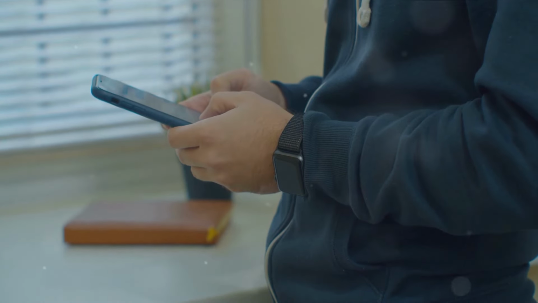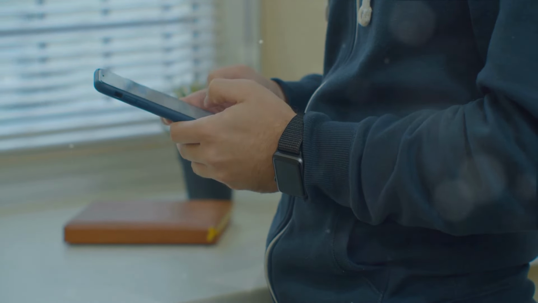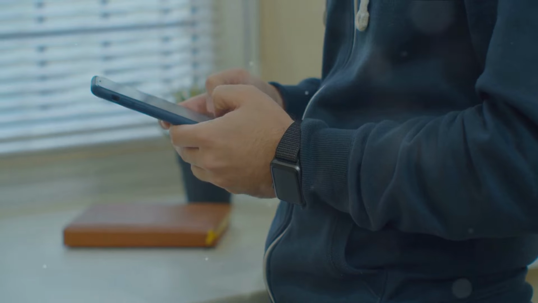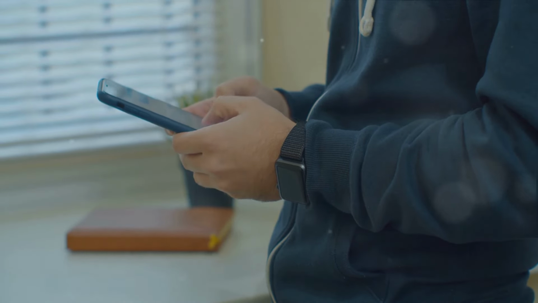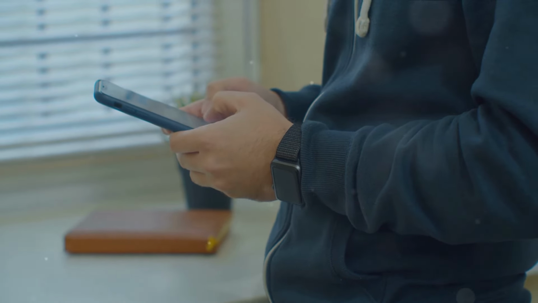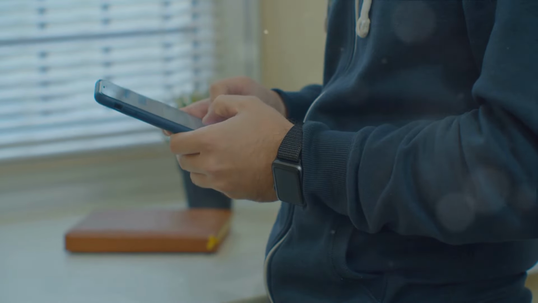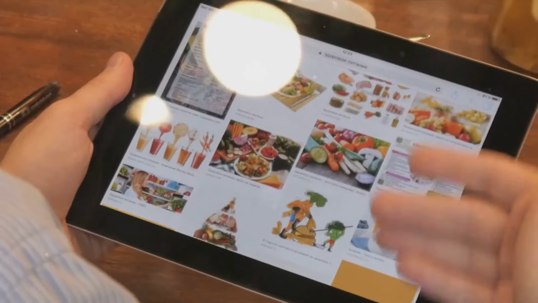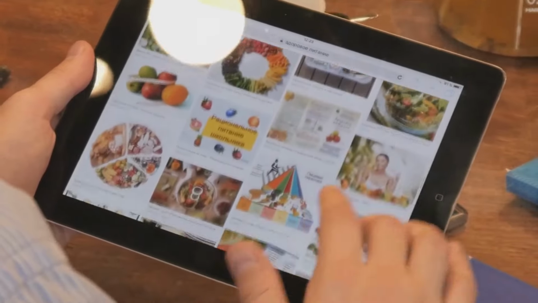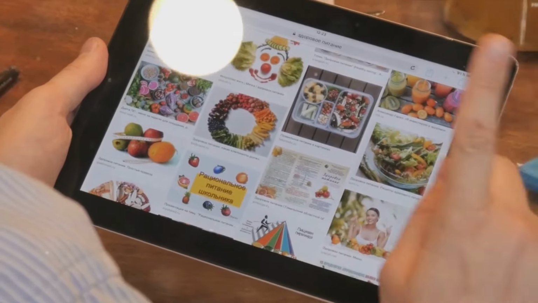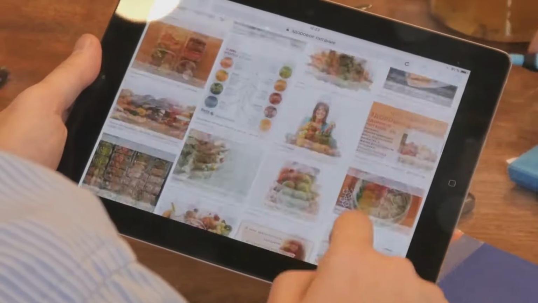Google Ads, formerly known as Google AdWords, is the behemoth of online advertising. It's a platform that allows businesses to create ads that appear on Google's search engine results pages. Google Ads is a pay-per-click advertising system, meaning you only pay when someone clicks on your ad. This makes it an efficient and cost-effective way to reach potential customers.